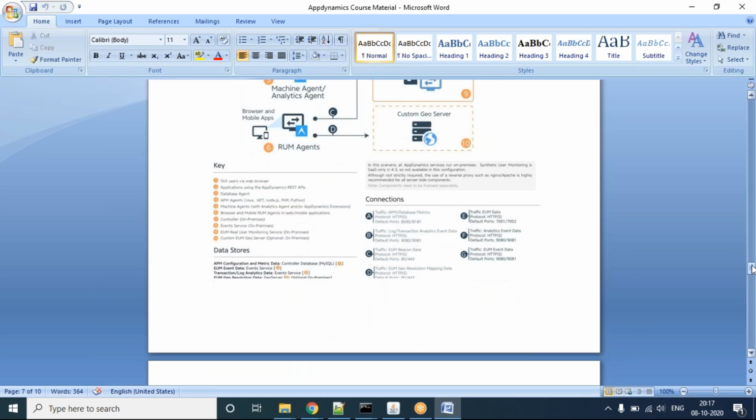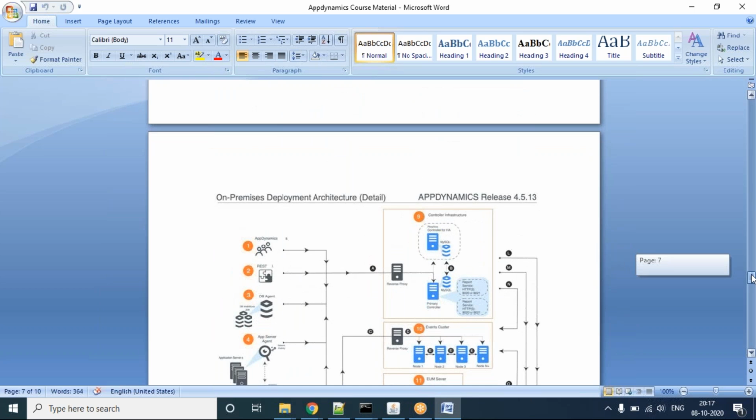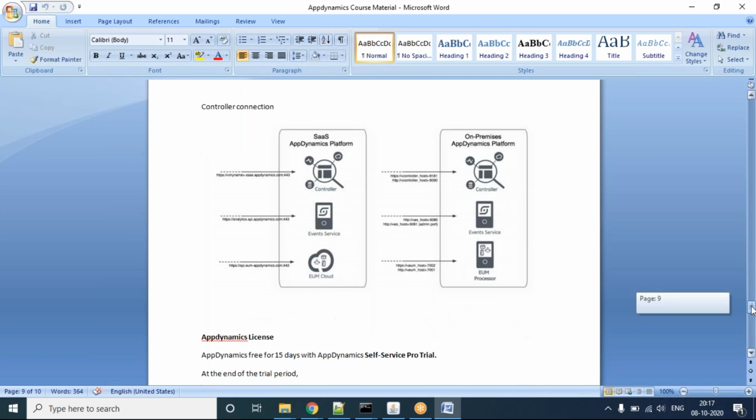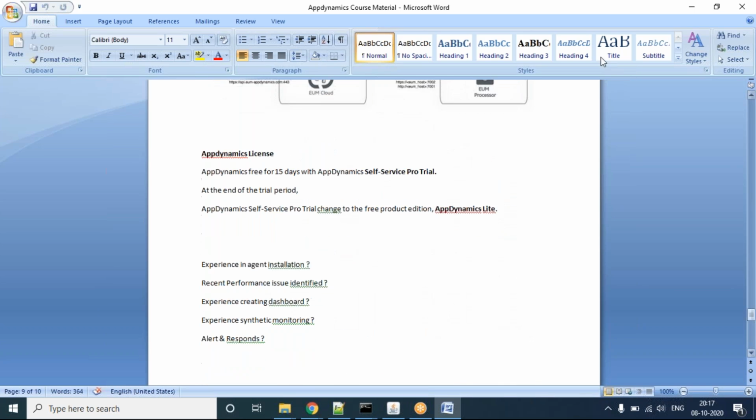Any questions till now, guys? Quick question. When you say AppDynamics server, is that the controller? Yeah, controller, correct. I thought of using a generic term, that is the reason I said server, but it is specifically called the controller. Got it. Thank you.